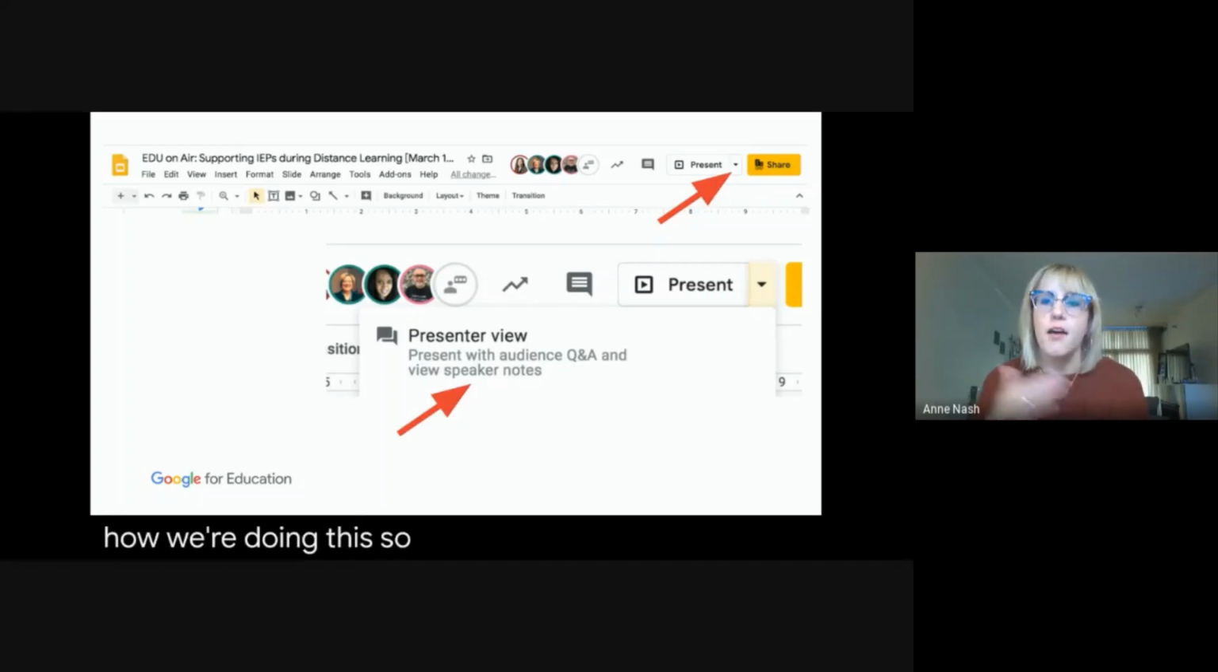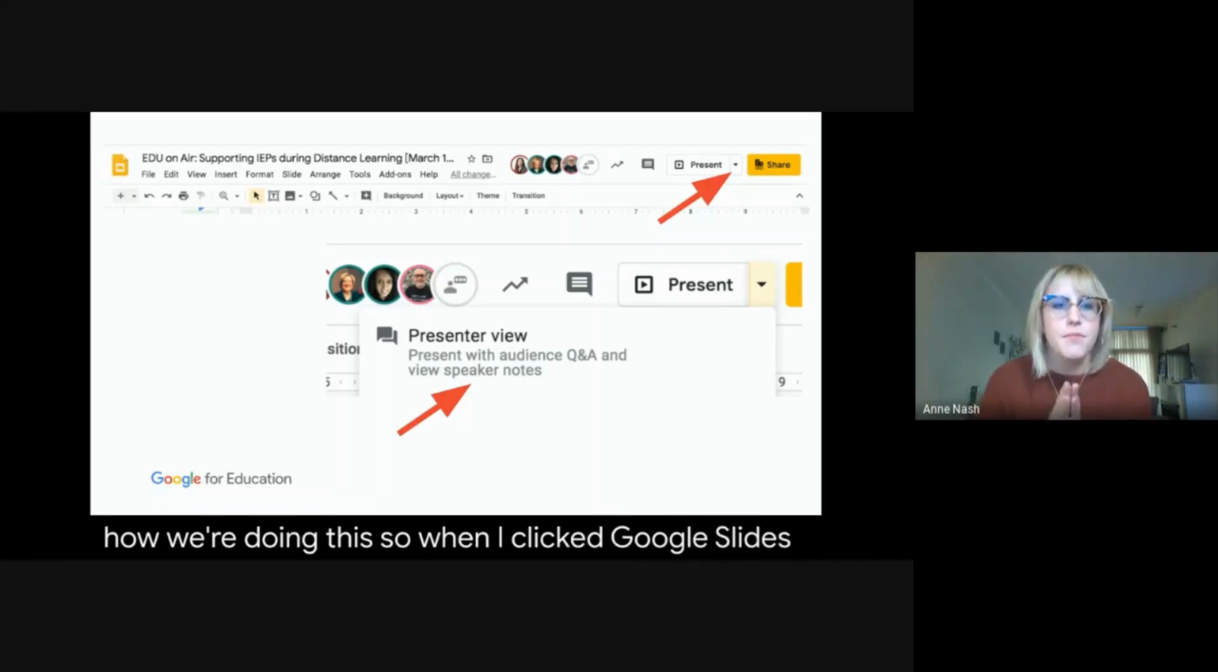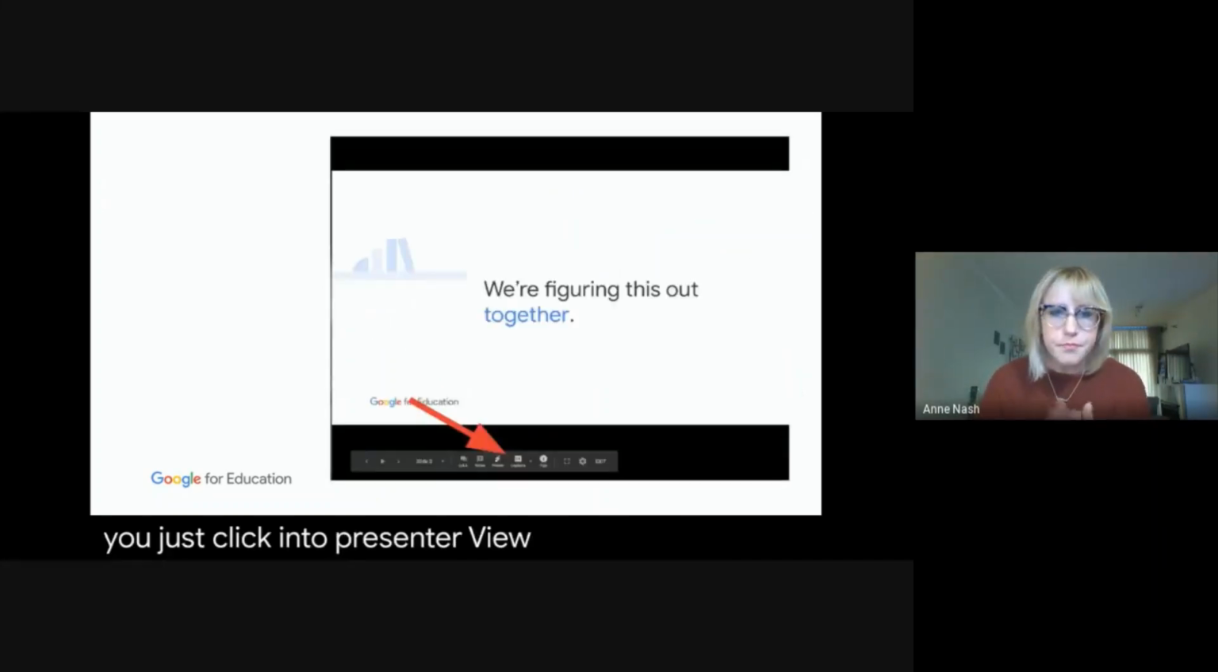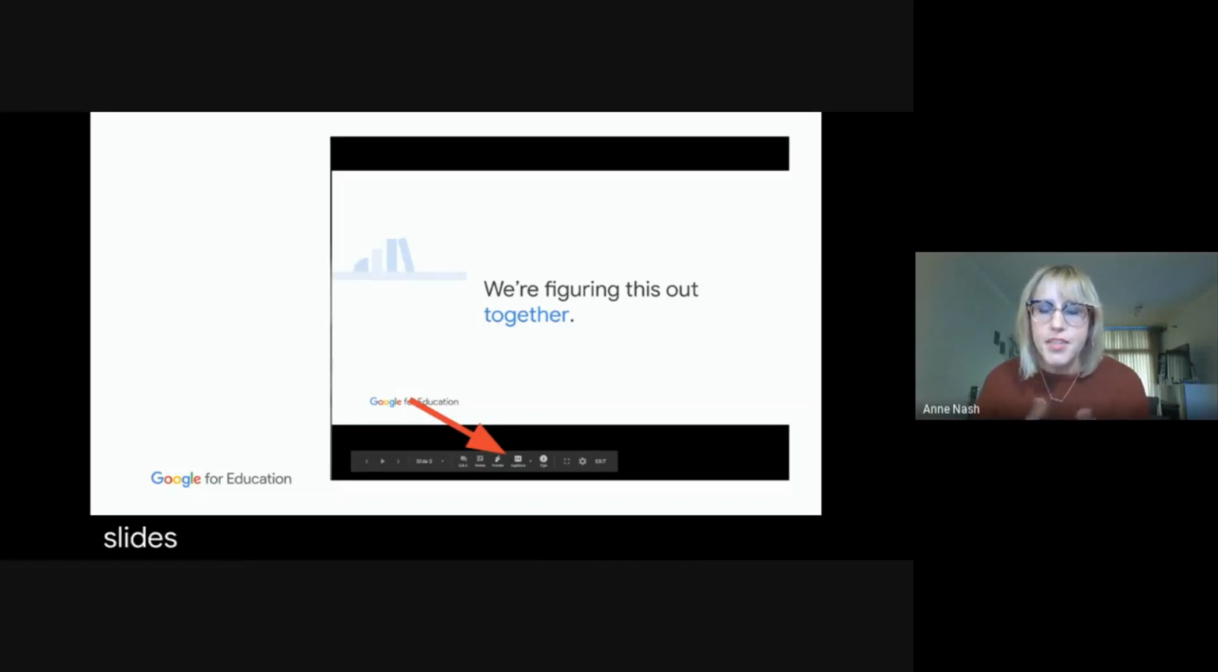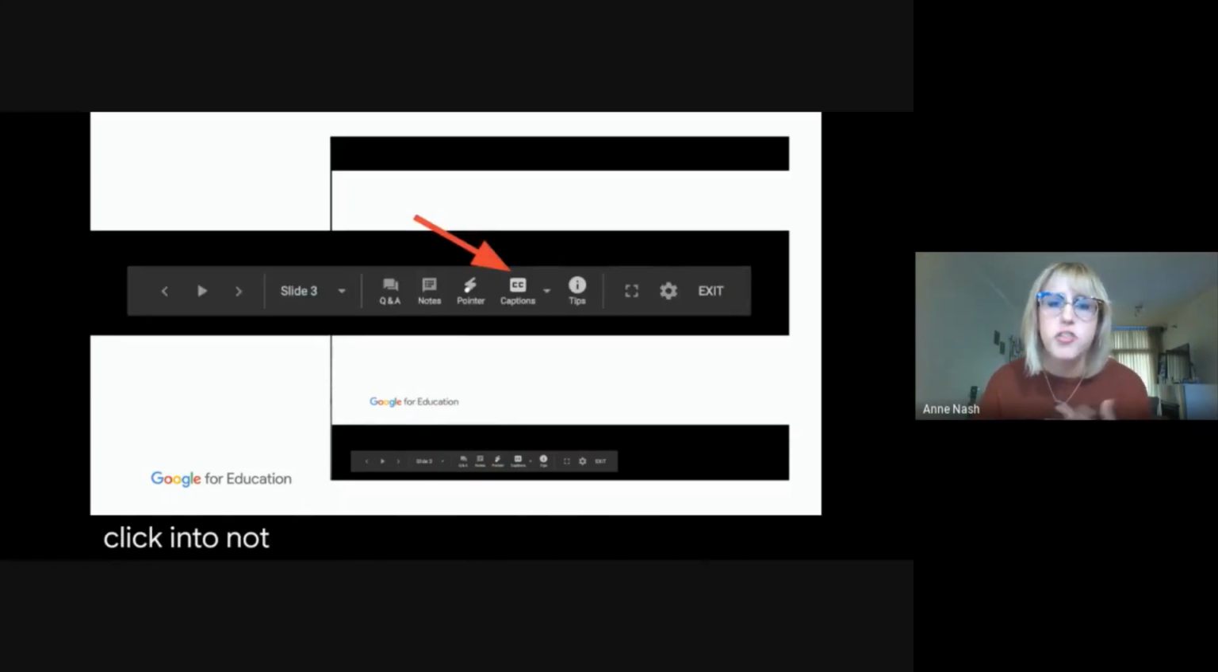So when I clicked the presentation dropdown in Google Slides, you just click into presenter view. After that, you will see that a gray bar pops up on the bottom of your slides. This gives you several different options, but the captions have the small CC symbol. And when you click into that, you actually have the option to choose whether the text shows at the top or bottom of the screen, and you can change the size of the text. So for this webinar, I went ahead and I chose the extra large text.